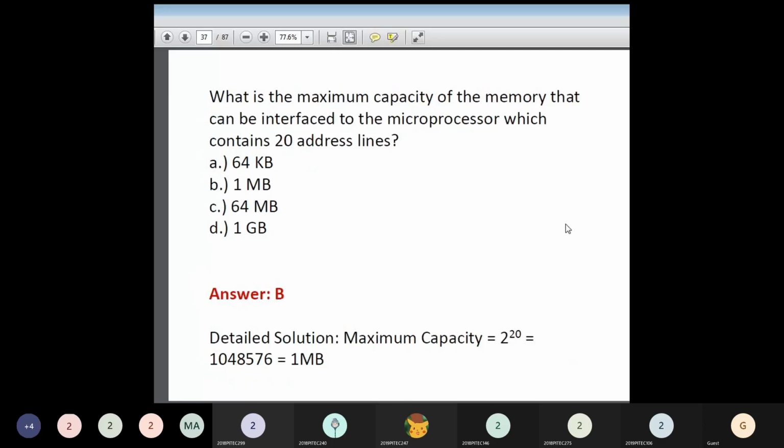What is the maximum capacity of the memory that can be interfaced to the microprocessor which contains 20 address lines? We now know the maximum capacity if it has 20 address lines. The formula is 2 power n, where n is the number of address lines. So 2 power 20 is 1048576, that is equal to 1 MB. This is the capacity of the 8086 microprocessor. For the 8086 microprocessor, we have 20 address lines. So 1 MB is the maximum capacity of memory which can be accessed by the 8086 microprocessor.